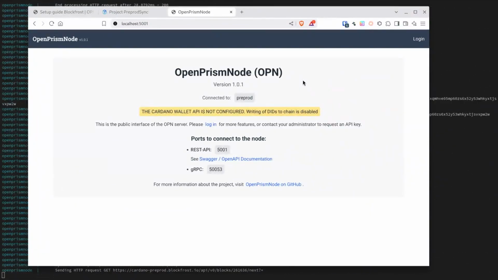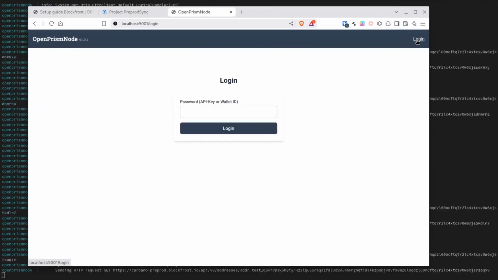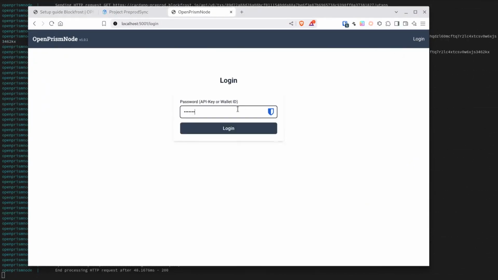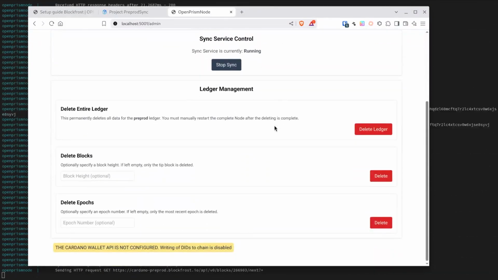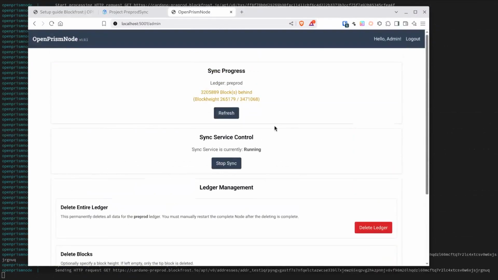Meanwhile, we can already open the UI of the node at port 5001. Let's log in with the admin API key. You can now see the current synchronization state. When the sync is complete, you can use the node to resolve DIDs. But you might have seen the yellow notification. Since the Cardano wallet wasn't set up, you can't use the node to create DIDs.